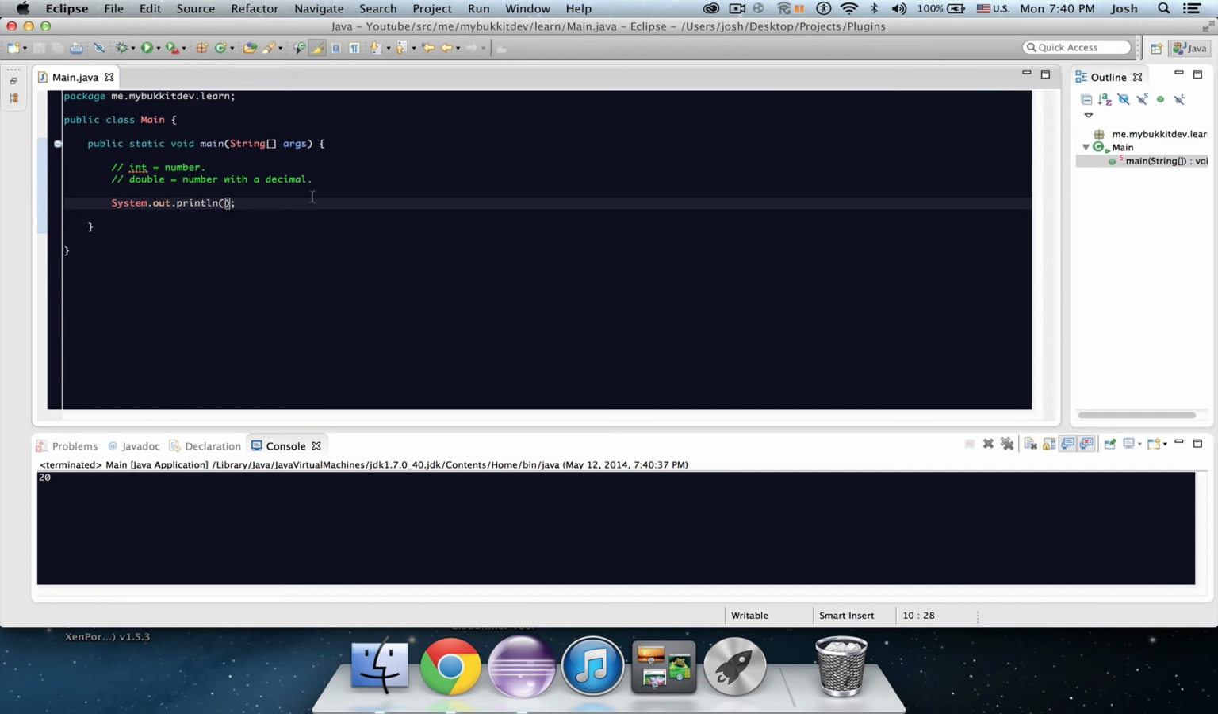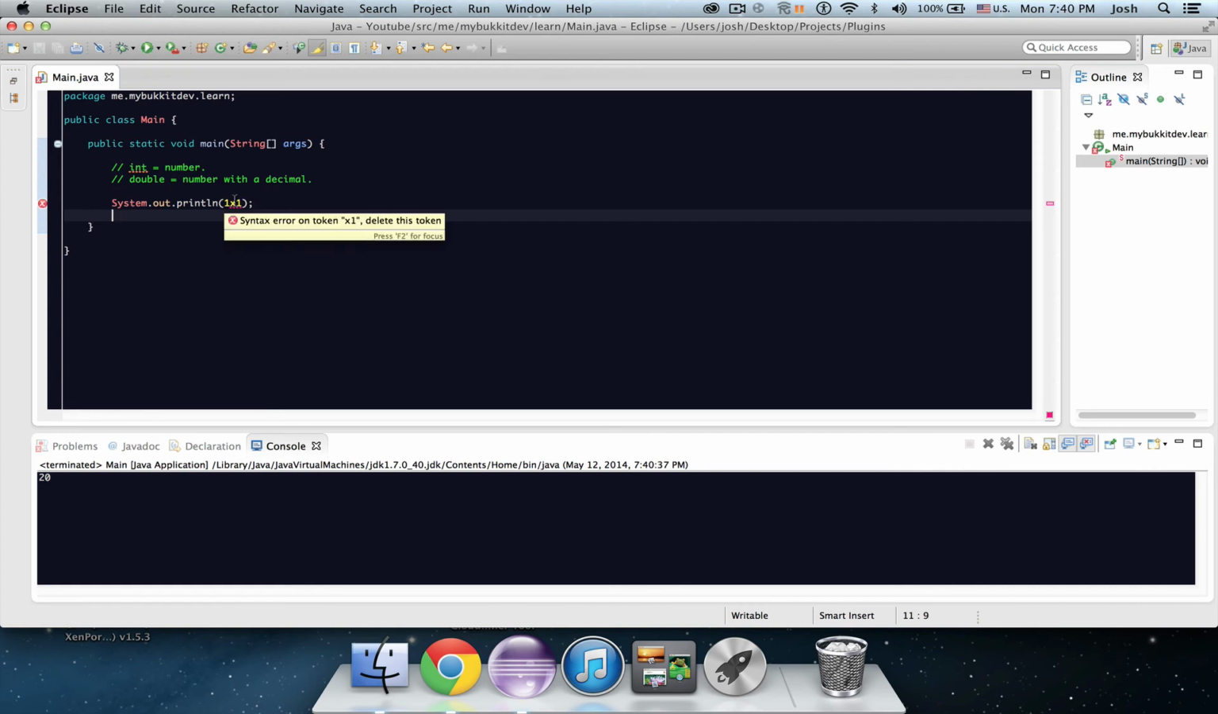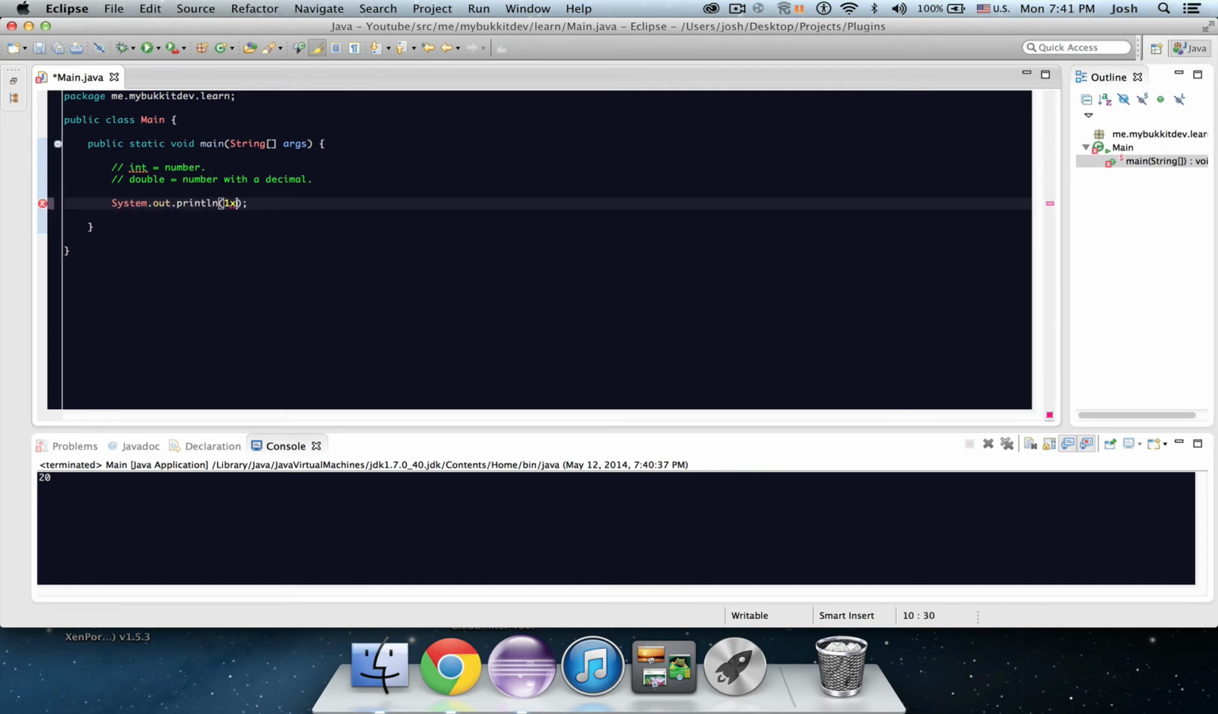Multiplication, now, I'm going to show you what you would think multiplication would be. 1 times 1. That's not right, as you can see. You know, that little error: Syntax error on token. Delete this token. It's going to tell you to delete this token. These tokens are fine. Those ones aren't. How are you going to do it, though? Well, there's also an asterisk or a star.